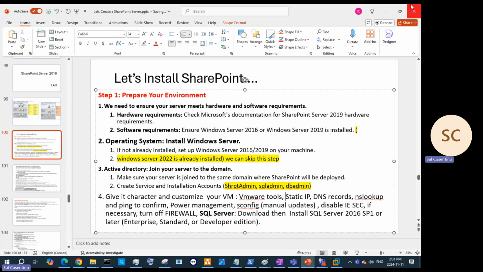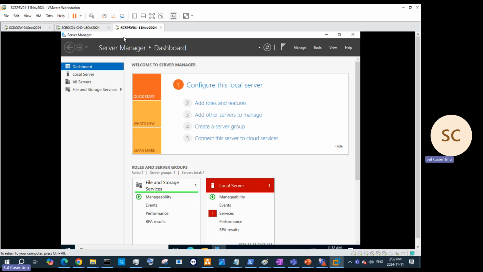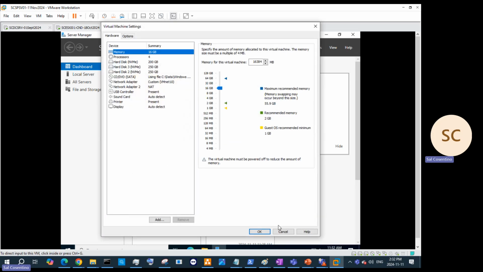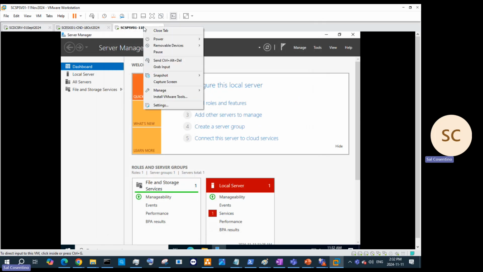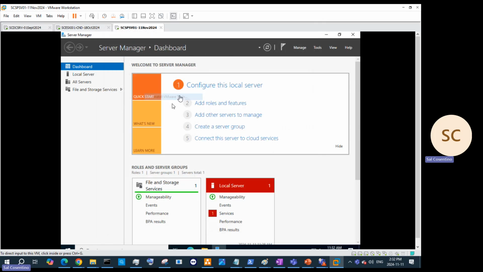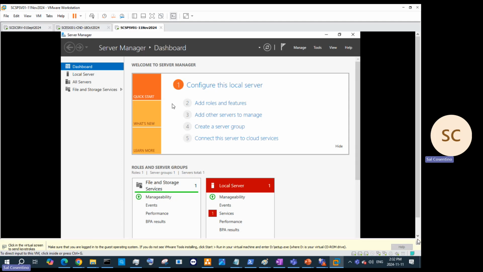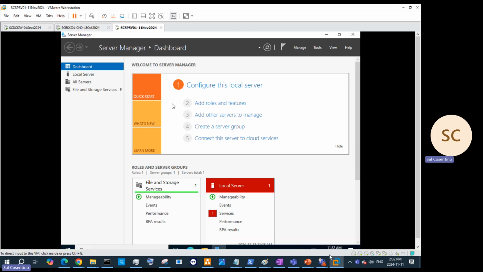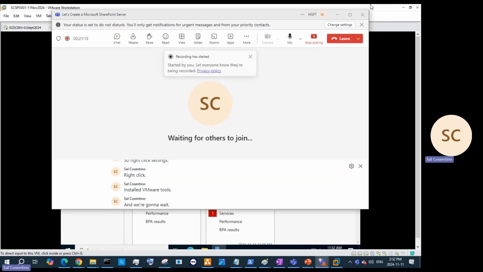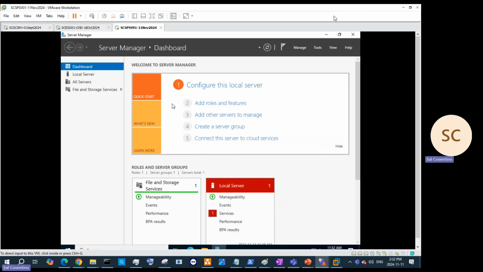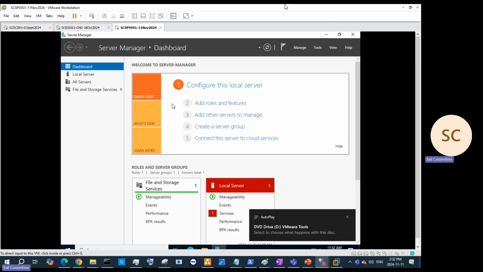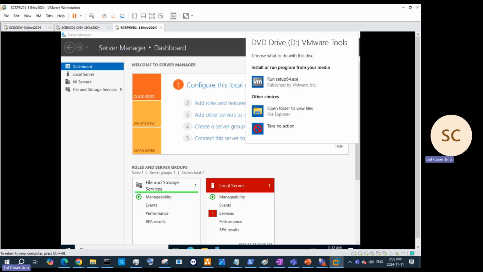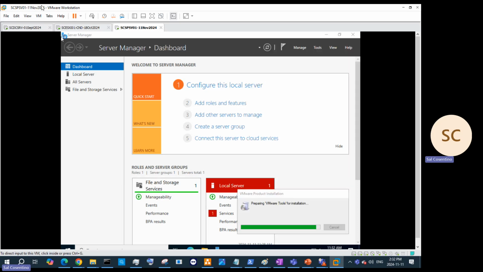Okay, let's go ahead and do that. Right click, settings, right click, install VMware tools. And we're going to wait. There we go, there's a drive. I'm going to run the setup. So the setup is running.